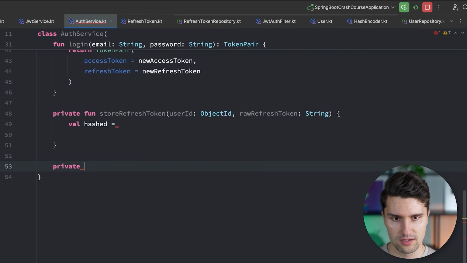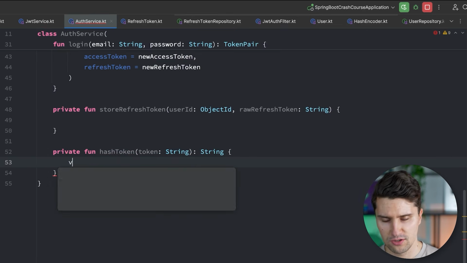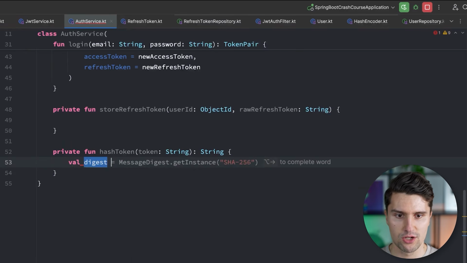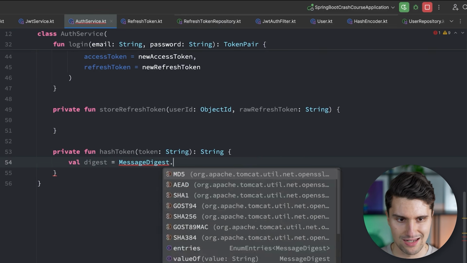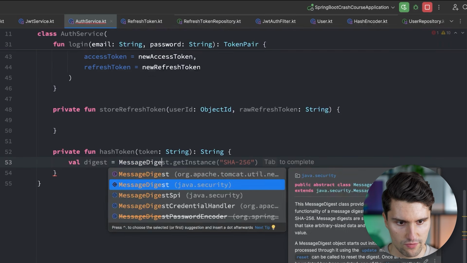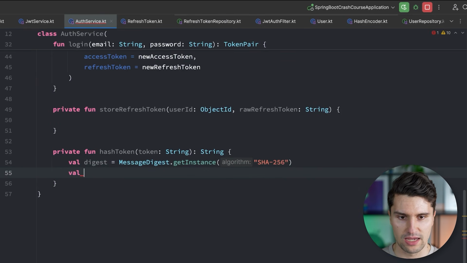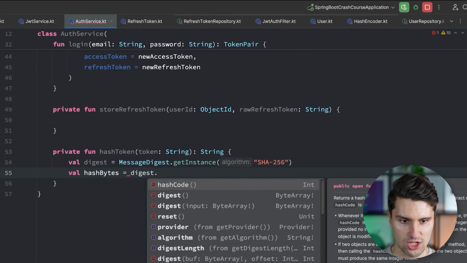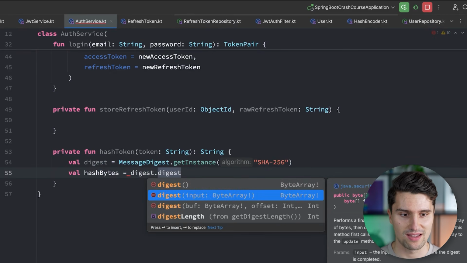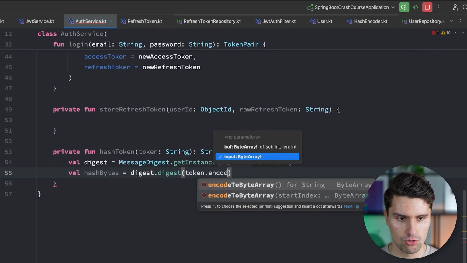So let's just declare this here, get rid of that for a moment. Private function hash token, we pass in our token, and then we return the hashed string. And for that, Java also has its own toolkit. It's called message digest. So we set this to message digest.getInstance. I think I imported the wrong one. Message digest, this one here from Java security, get instance. The algorithm is SHA-256. And then we can get the hash bytes via saying digest.digest. We pass in the string that we actually want to hash. So token, encode to byte array.